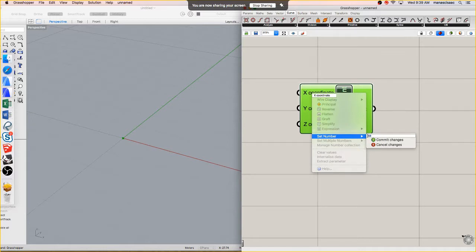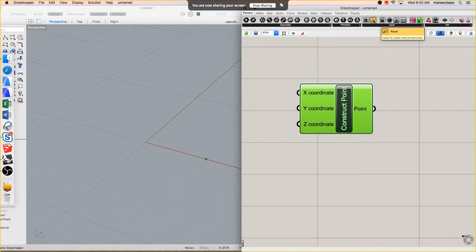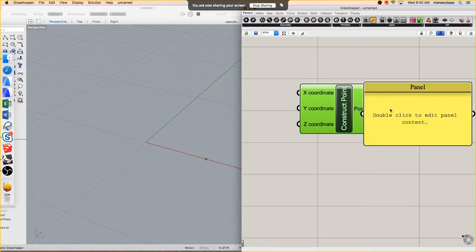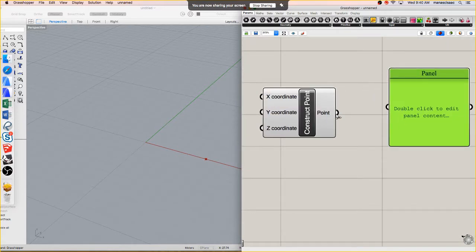And you can individually change these numbers yourself. So if you want the x coordinate to be 5, you just type that in there and commit changes. And then your point moves over to coordinate 5, 0, 0. If you go to parameters and click on this yellow icon called panel, you just click and drag it down into your canvas. This panel is what you use to look at what's being output by your widgets. It's from parameters up here, and then this yellow icon. You can also type in panel.